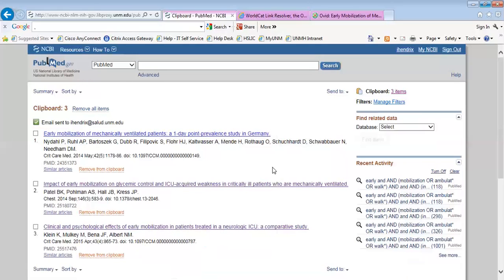So I hope that was a helpful introduction to PubMed. Stay tuned, because we're next going to be looking at the same search and see what kind of results we get in CINAHL.